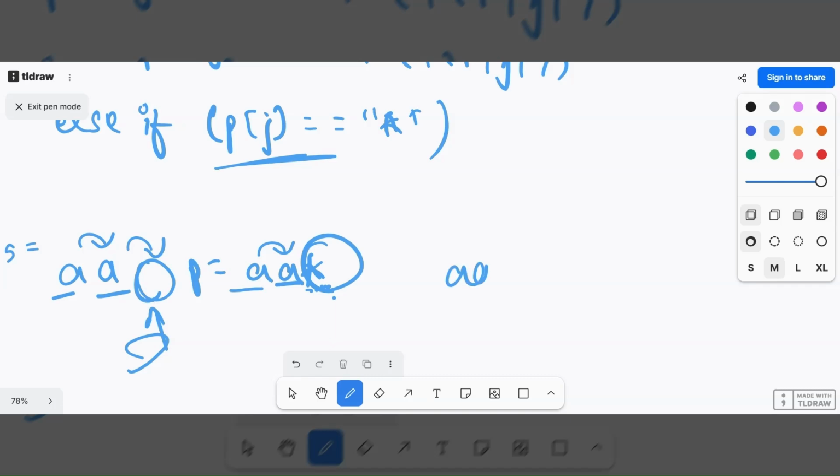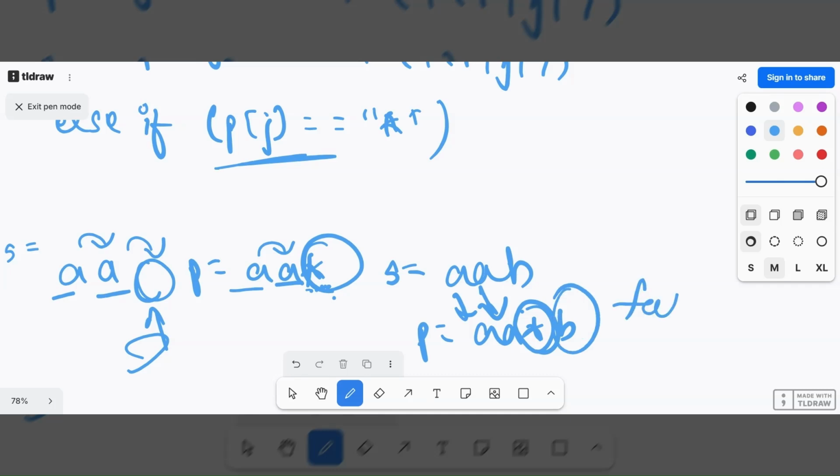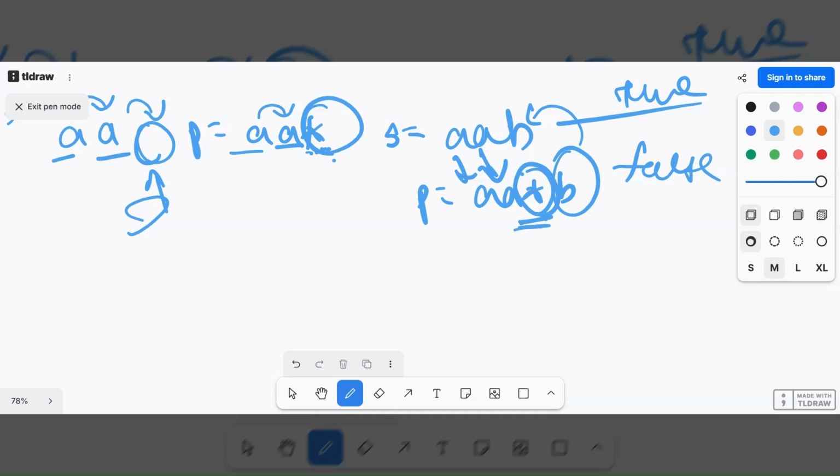Or let's say S is AAB and P is AA star B. You have matched these. Now for this star, you can either match it with B, but if you match it with B, what will you do for this B? You will get false. But if you leave it as empty and match this B with this B, you will get true. So you can match the star as empty.